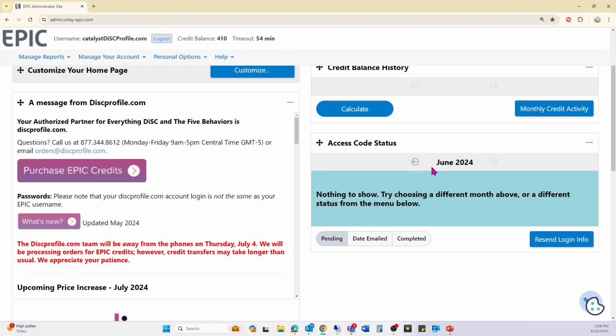When you're looking at this, you can go back a couple months. You can go back and see all of that information at a glance. You do get an opportunity to see pending codes, date emailed, or completed. There's two options for the status. There's pending and there's completed. Even if they're in process of completing the profile, it's going to say pending until it is done.